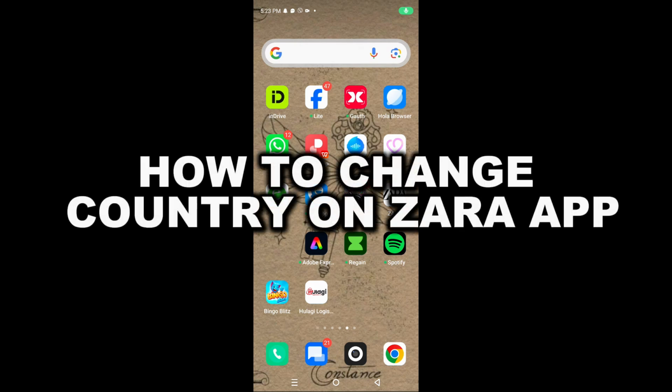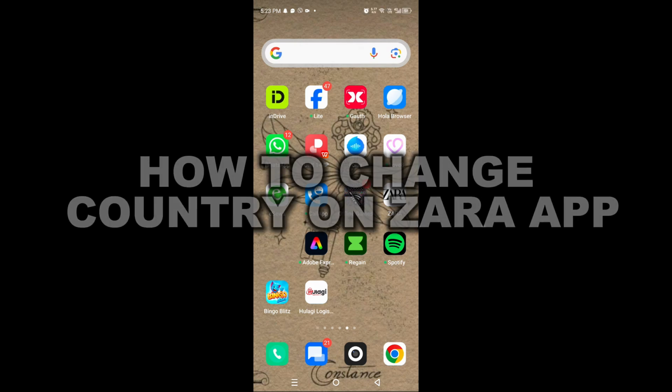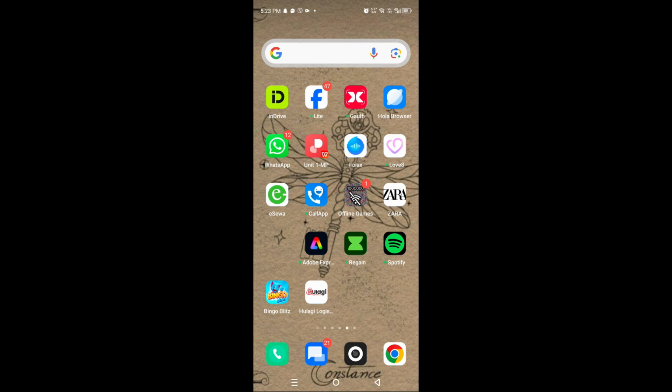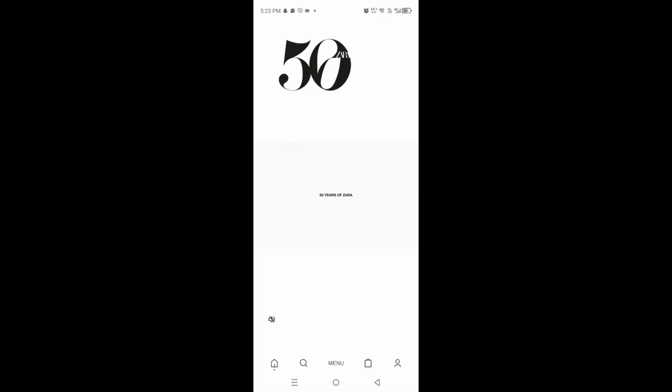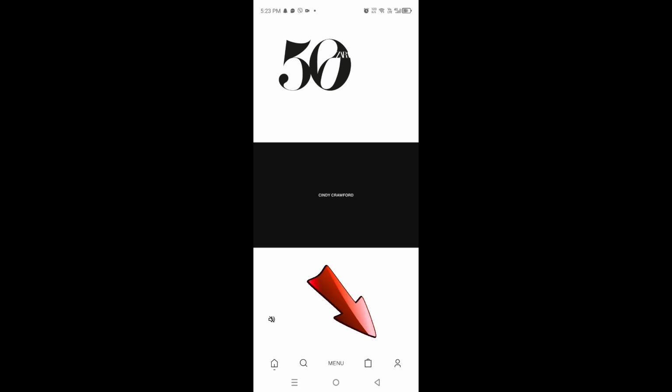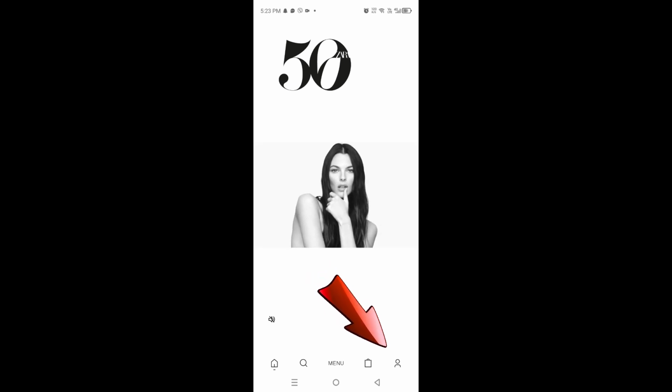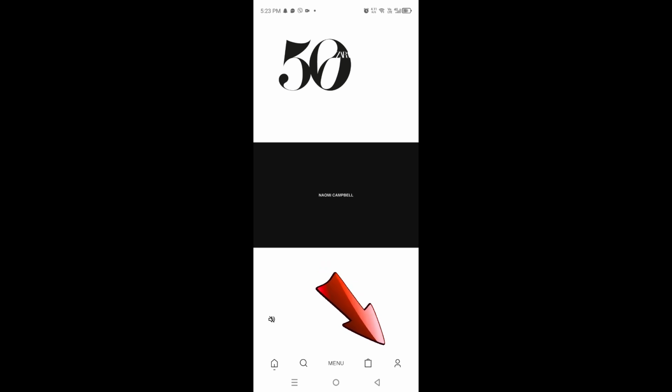Here is how you change your country in Zara app. Let's get started. First, open the Zara app on your Android phone. Make sure you are on the home screen. Now tap onto your profile icon at the bottom right corner of your screen.